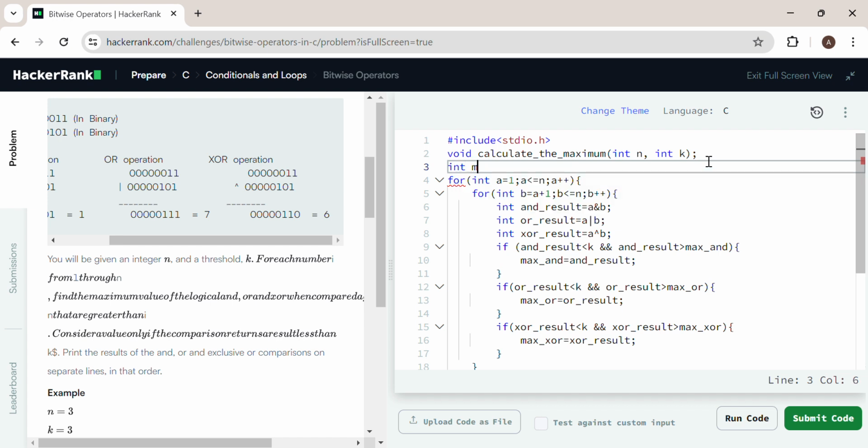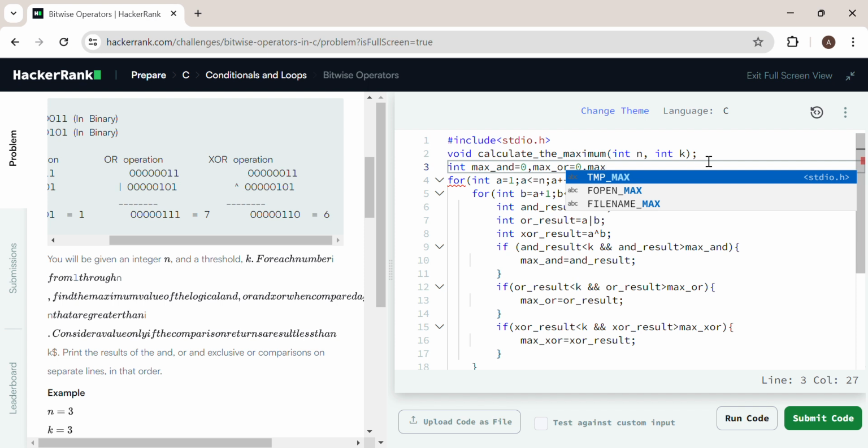Int max of and equals 0, comma, max of or equals 0, and max of XOR equals 0.